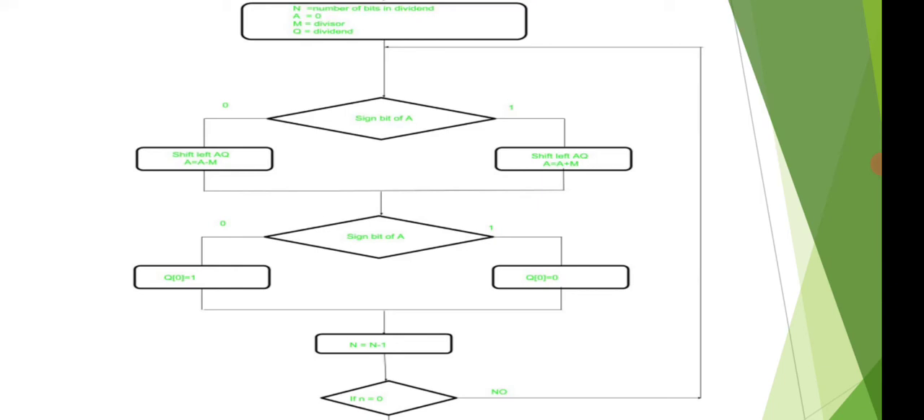If it is 0, I need to shift left A and Q, and do A equals A minus M. If it is 1, again shift left A and Q, but here I need to do A equals A plus M. Once we have done that, we again check the sign bit. If it is 0, then the Q0 value will be loaded with 1. If it is 1, the Q0 value will be loaded with 0. That's it, we are not going to restore my A value over here. Next we decrement the count value.